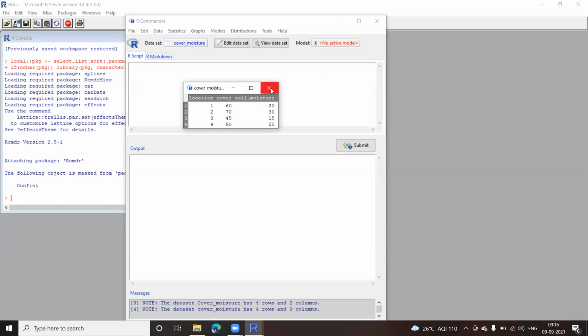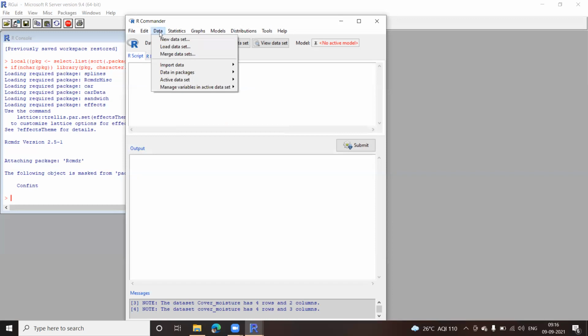Okay, now you can also create a data set directly. Suppose you don't have an external file, and you want to create a data set, you can do that by going to this data option and selecting the new data set option. Okay, I'll show you this as well. But before that, let us try to make some changes here.